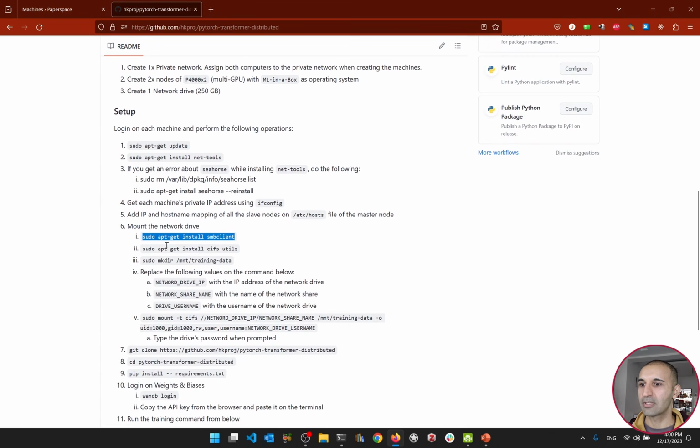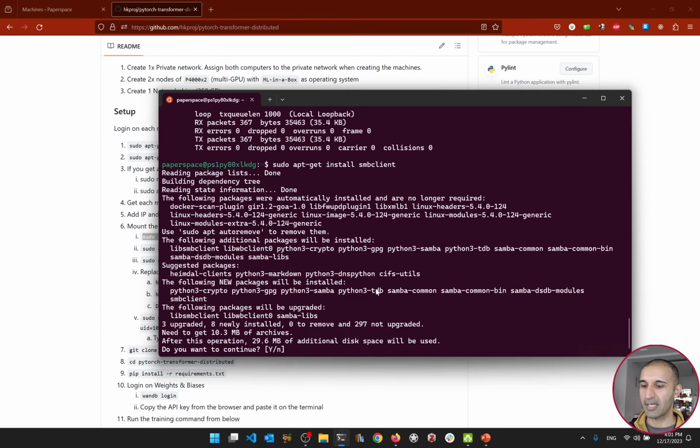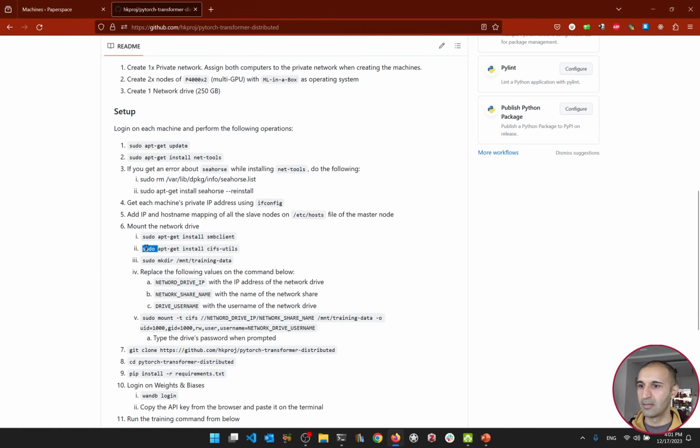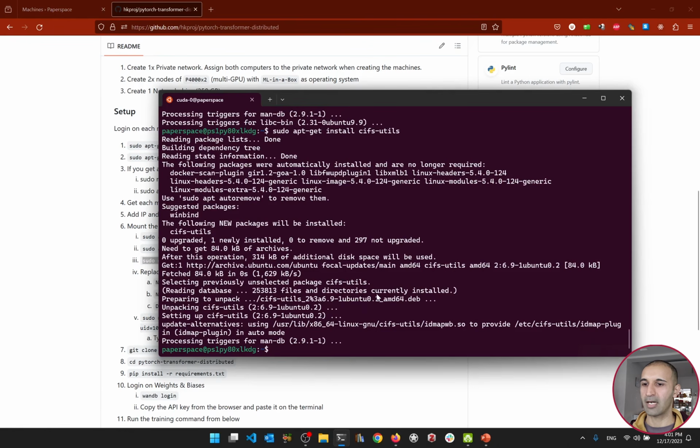Okay, let's mount the network drive, following just the instructions I have written. So we install this package. Let me call this one CUDA 0. Then we create the directory in which we want to mount this network drive.